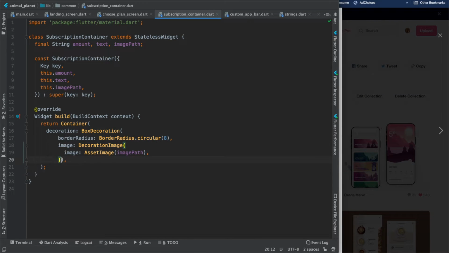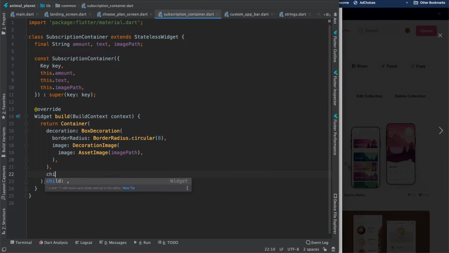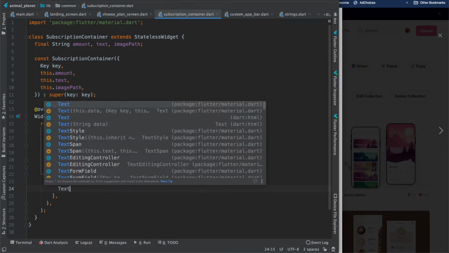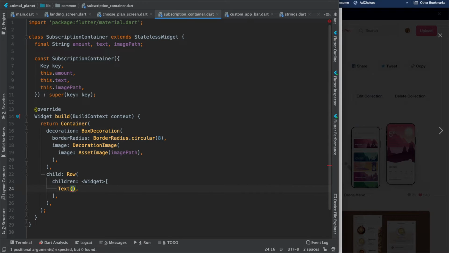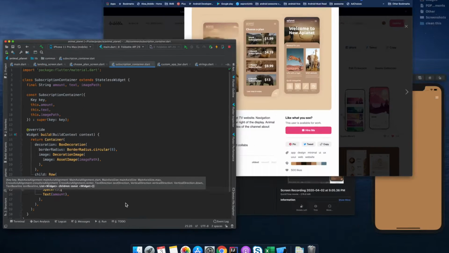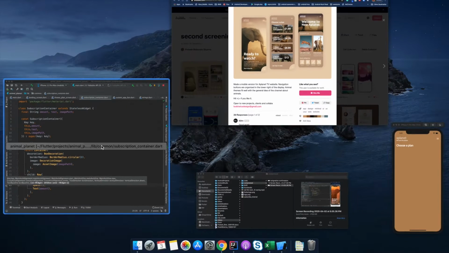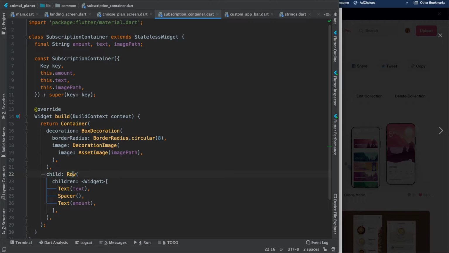So we have added a decoration image, then the child of it will be a row. Okay, and we will add two elements here, text and the amount. So text widget, which will hold text, and similarly one more widget which will hold amount, and of course a space between these two, right? And then we have little padding from left and right side. There are two ways probably; we can wrap everything in a center. Let's see how it goes, then we will work on it.